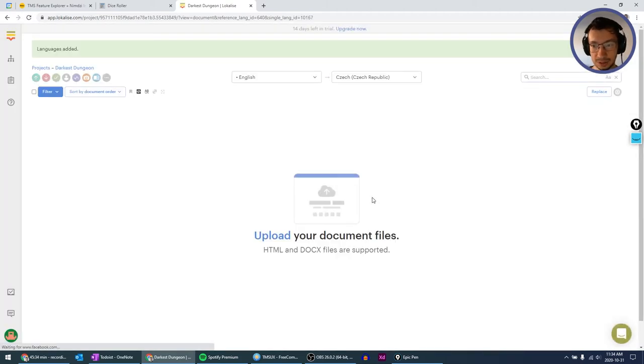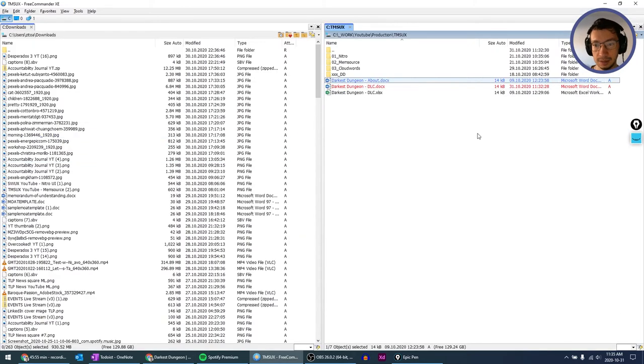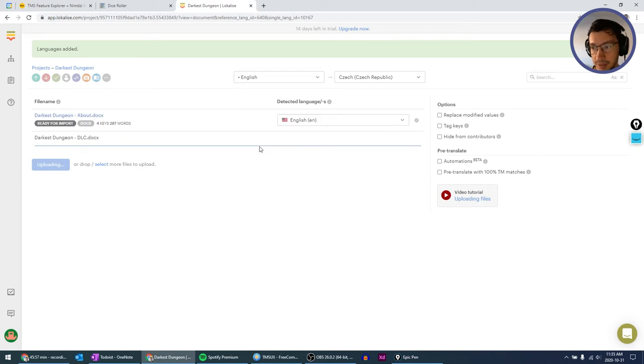Okay, add languages. Wait, what? Do you see what just happened? Okay, yeah, English is marked with the dot, so I guess that means the base language. But I uploaded my files, then I selected the languages, and now my documents are gone. Okay, I uploaded them again. Do I need to save it somehow, or what do I need to do?